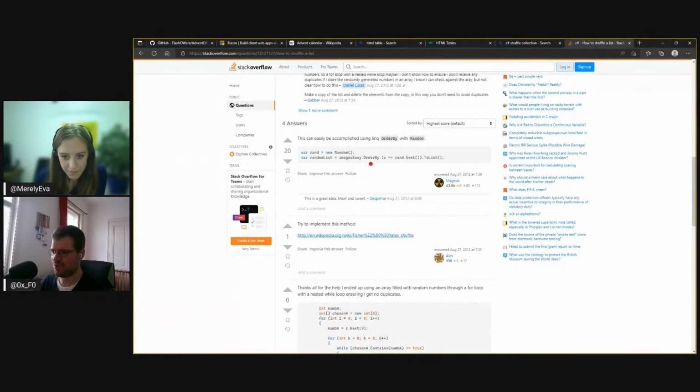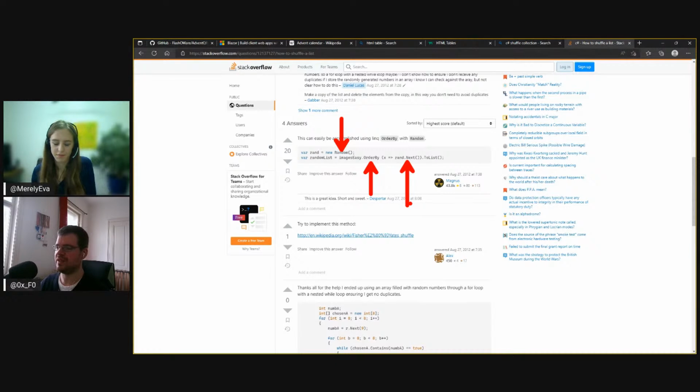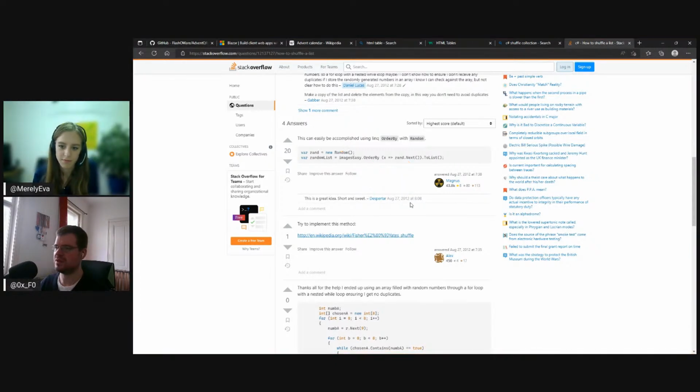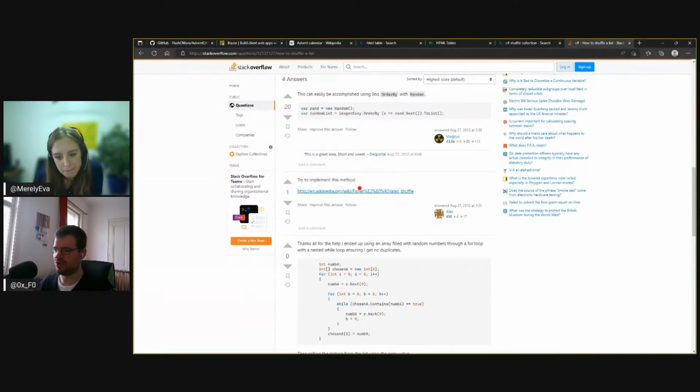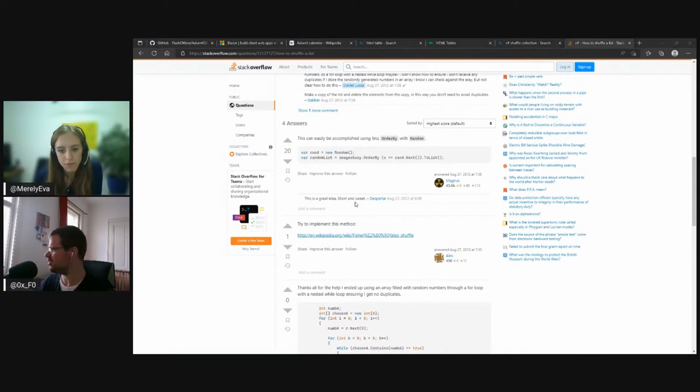We create a random object and then order by random.next, which gives a random number, and then the order is shuffled. There are also more sophisticated shuffle algorithms like Fisher-Yates. I have a déjà vu, but let's start with the simple one.